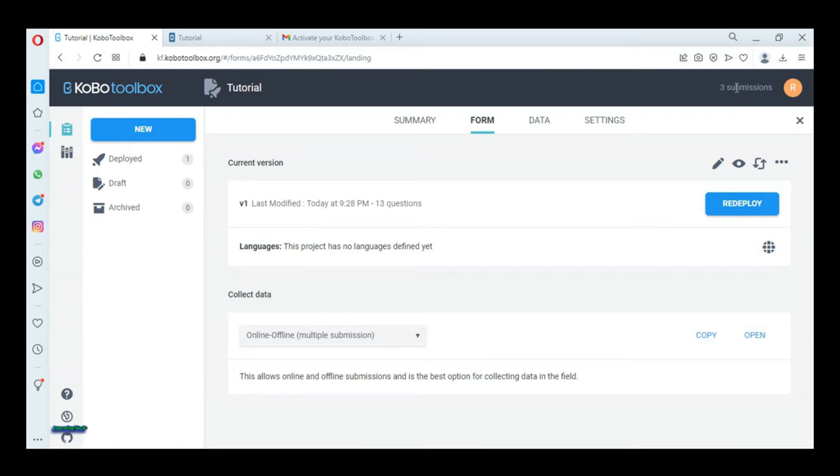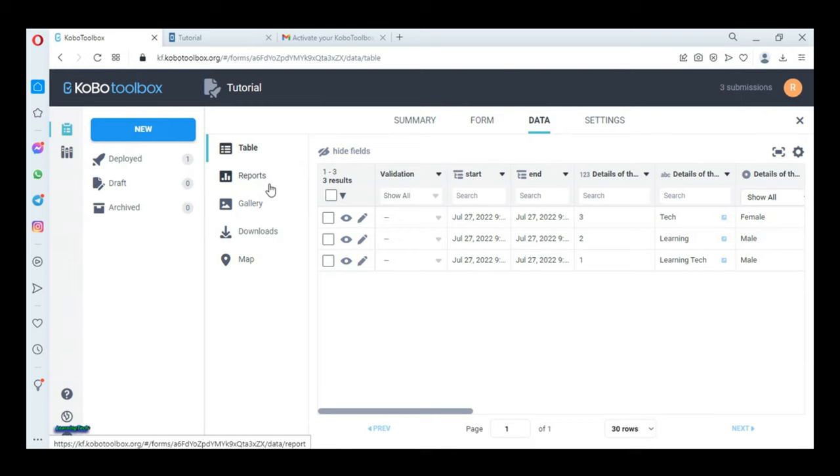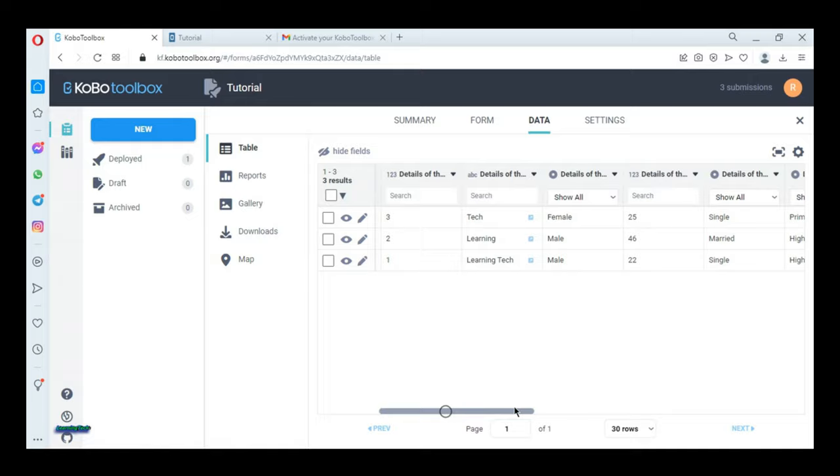To download that data, just click on data as shown here. Then you can see various things here like table, reports, gallery, downloads, maps. And you can see the collected data here, right? For now there are just three results.